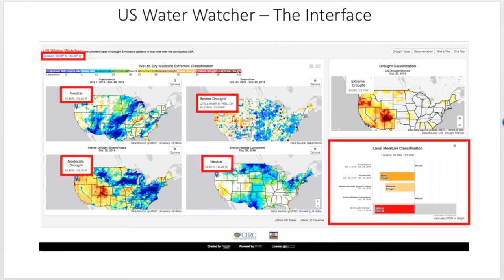Then for a selected point location, which you can do up here, there are pop-ups on all of the maps indicating the moisture classification of that metric at that location. And then there is a bar graph in the lower right corner to show a point summary for all 5 maps.